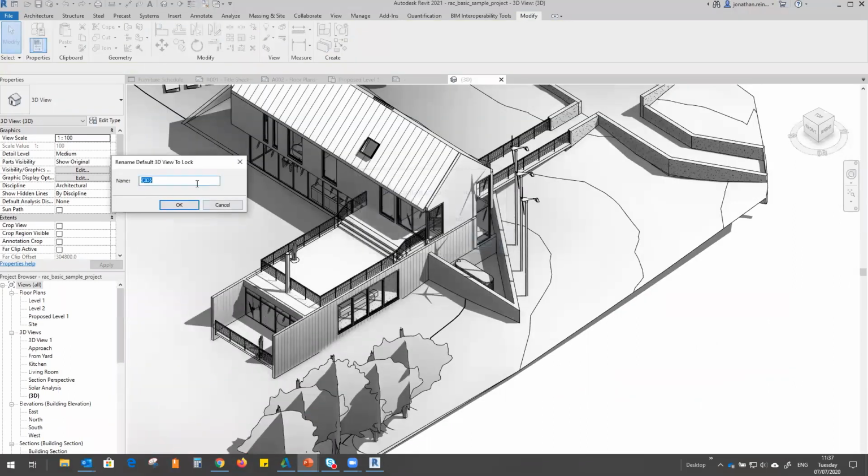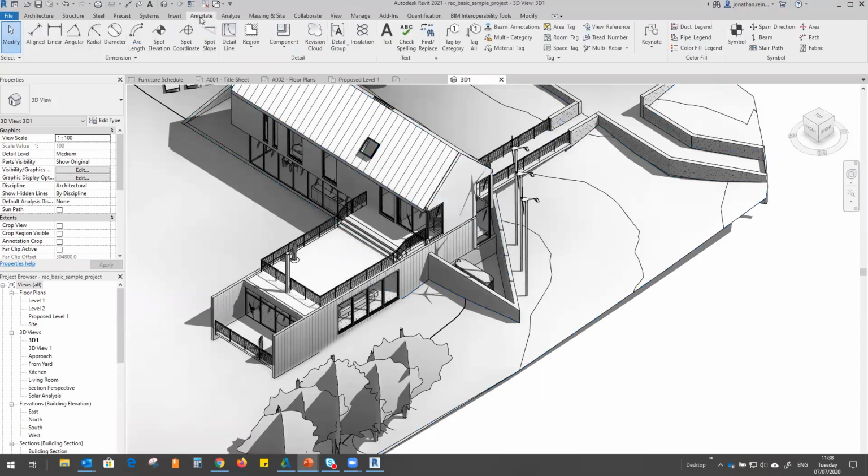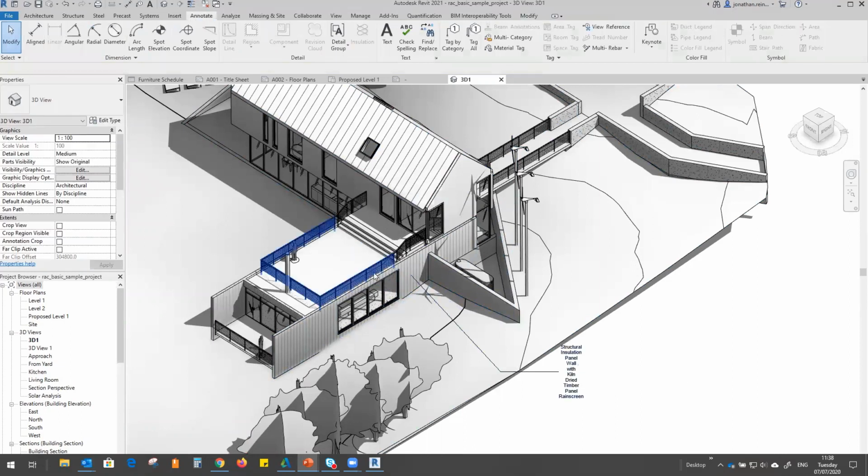Just going to click OK on that. You can't save it as a default 3D view. I'm just going to call this 3D1. Click OK. I'm going to go back to annotation, go to multi-category, and you can see that particular note is now pulled in there. So that's the same information.